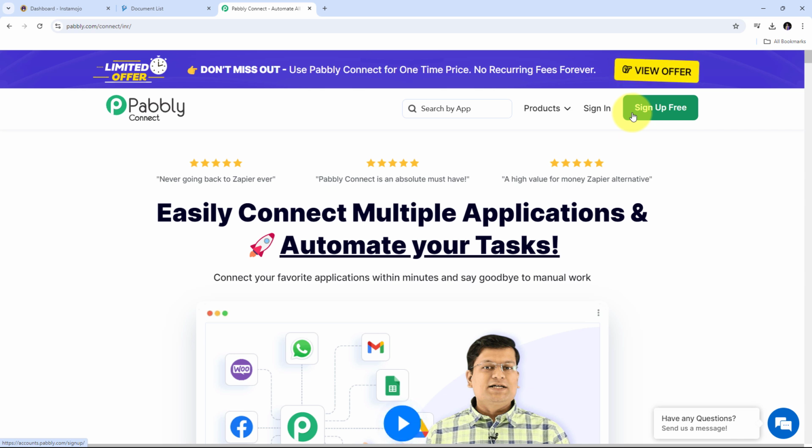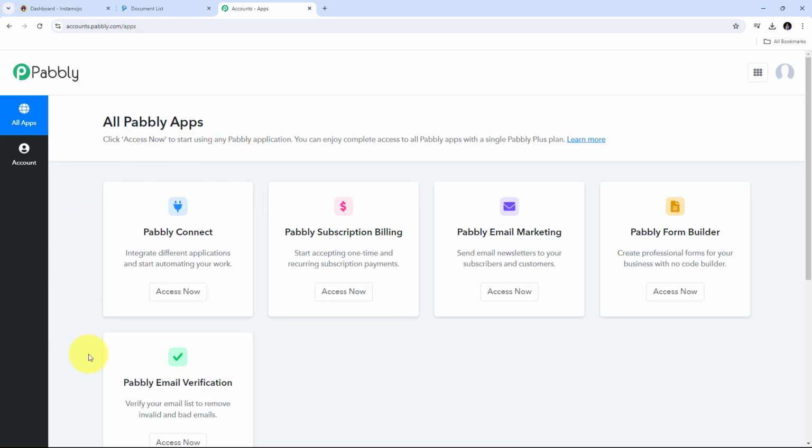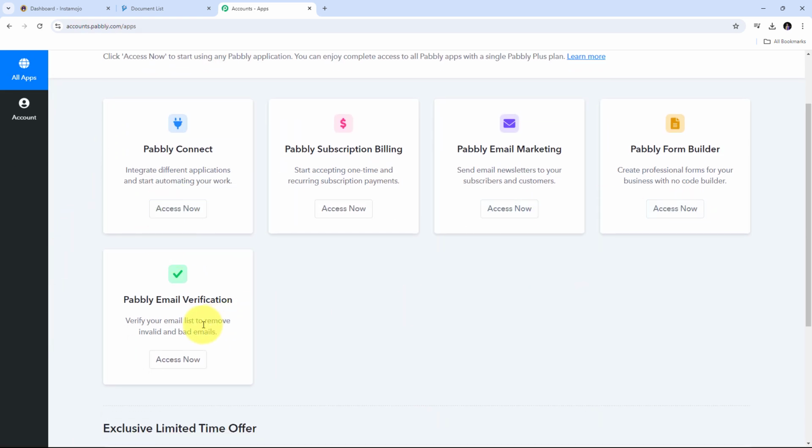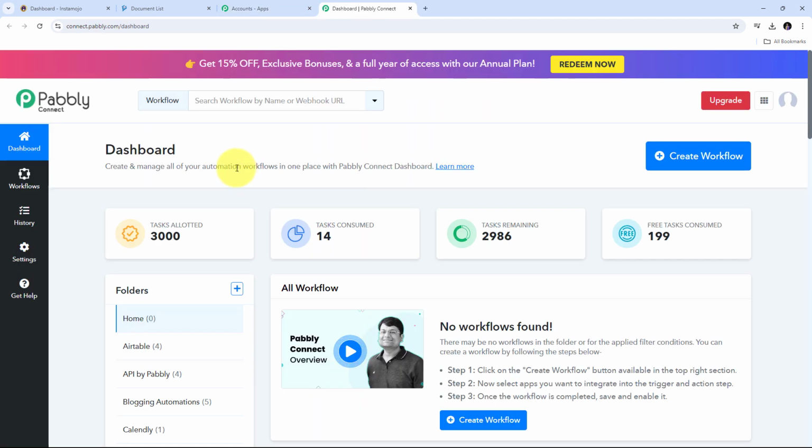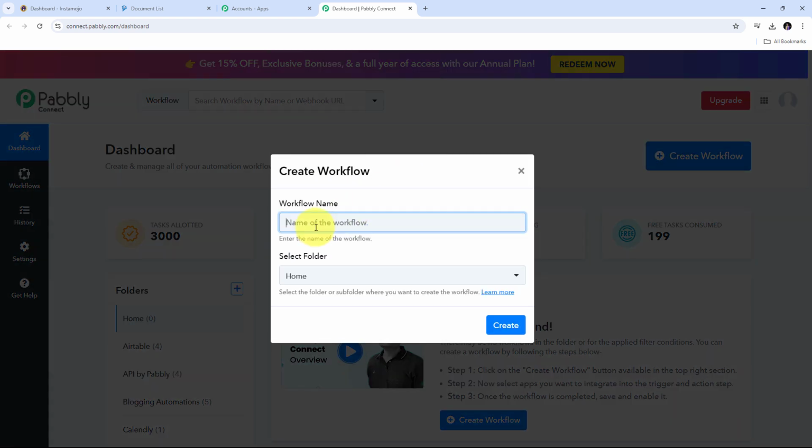If we already have an account, we can just sign in and we will see this page. These are all the apps that Pabbly offers, and we are going to use Pabbly Connect here. For that, I need to click on the Access Now button under Pabbly Connect. This will direct us to the dashboard of Pabbly Connect. Here in the dashboard, I need to create a new workflow, so I'm going to click on the Create Workflow button, and this window will pop up.